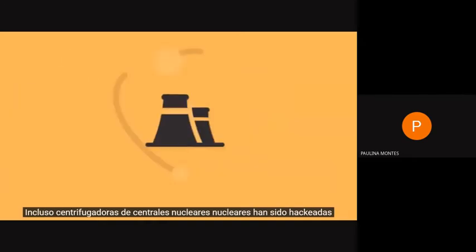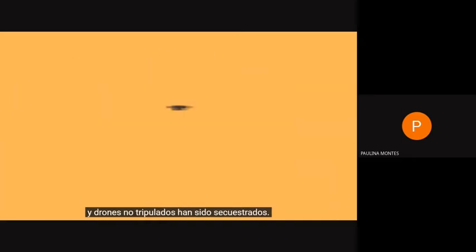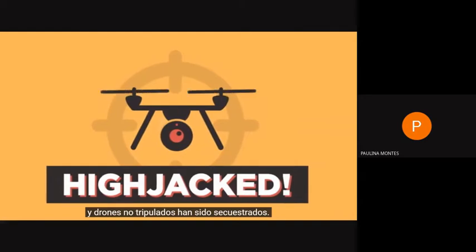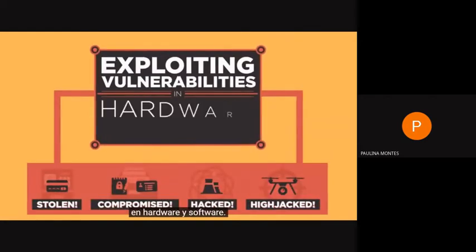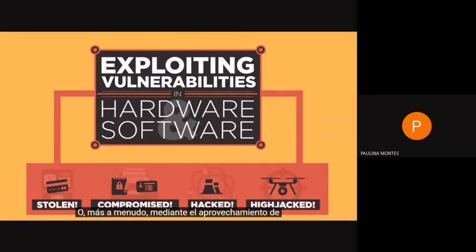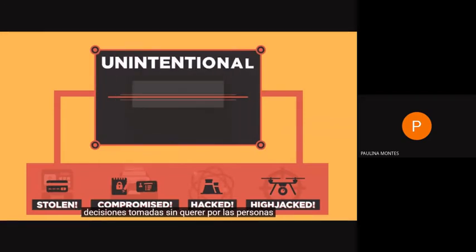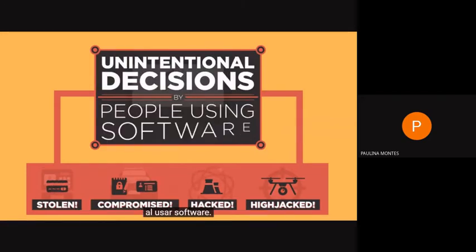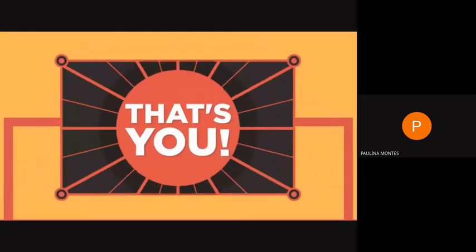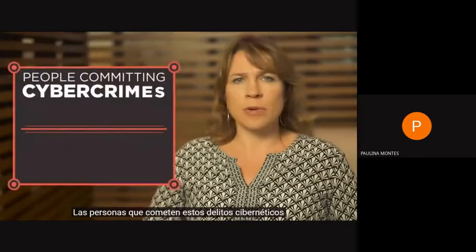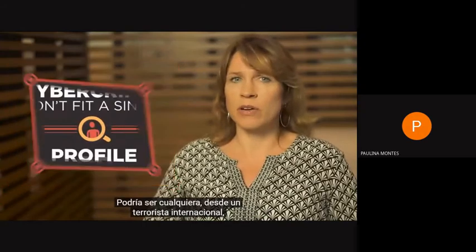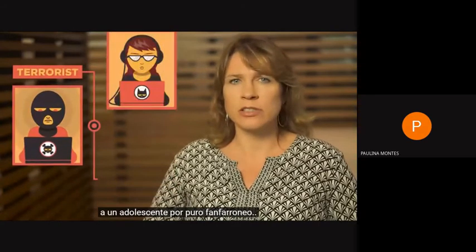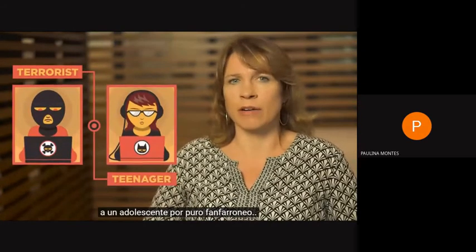Even nuclear centrifuges have been hacked, and unmanned aerial drones have been hijacked. This is all done by exploiting vulnerabilities in hardware and software, or more often by taking advantage of unintentional decisions made by the people using the software. People committing these cybercrimes don't fit a single profile or motivation. It could be anyone from an international terrorist to a teenager competing for bragging rights.